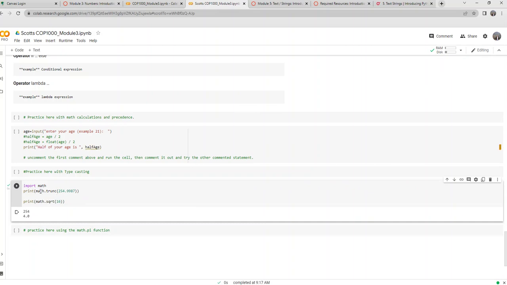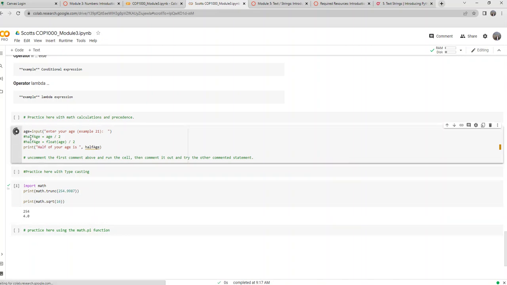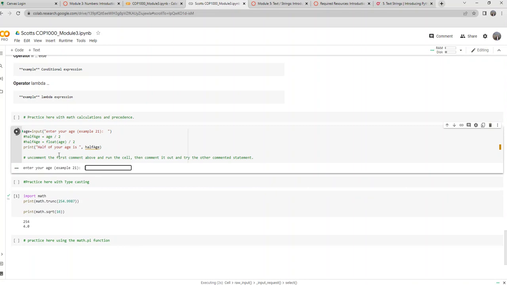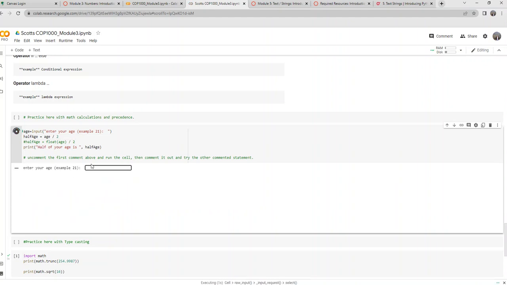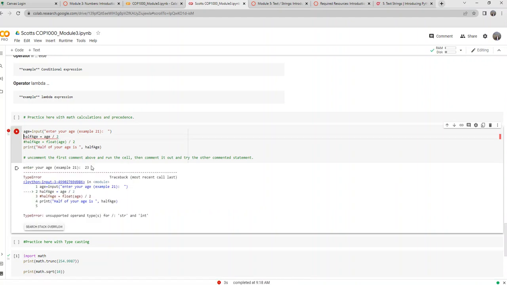So it truncated that fractional number into a whole number. It's a square root of 16. Any of these things I can edit, run. So I can interact with this. It says half age is not defined. Well, it's not defined. I can run it again. It has a problem with the data type.